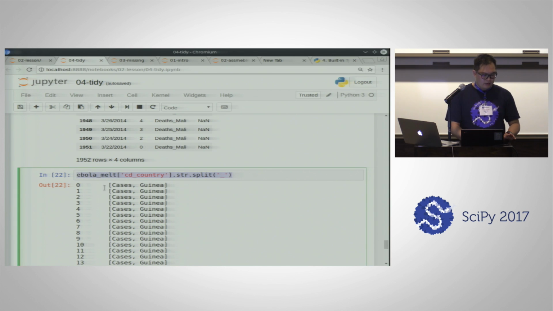So this list is a regular Python list. That's a pure Python list. I have a bunch of lists together, and that's in a Pandas series. So this is a Pandas series where each element in the series is a Python list. So that's what we ended up with.